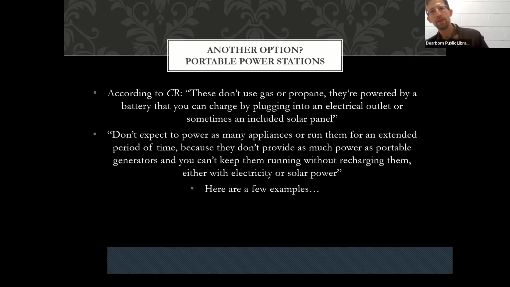There's another option out there. That was the fourth one that Consumer Reports listed. They're called portable power stations. Now, according to Consumer Reports, these don't use gas or propane. They're powered by a battery that you can charge by plugging into an electrical outlet, or sometimes an included solar panel. And they say don't expect to power as many appliances or run them for an extended period of time, because they don't provide as much power as portable generators. And you can't keep running them without recharging them, either with electricity or solar power.